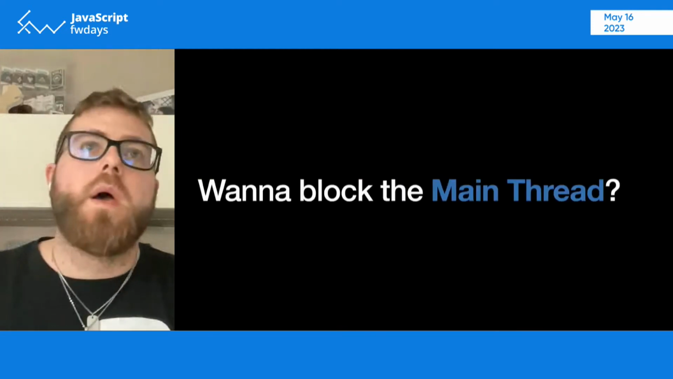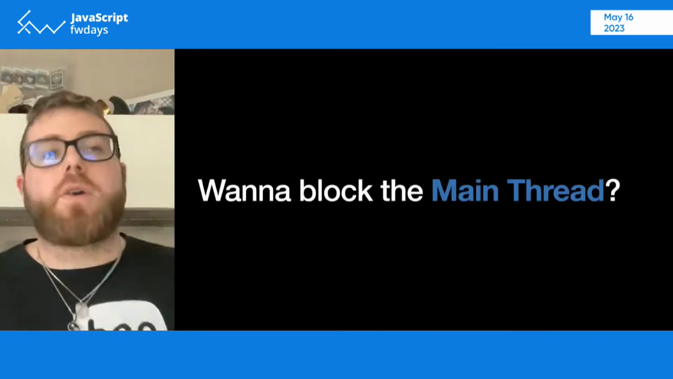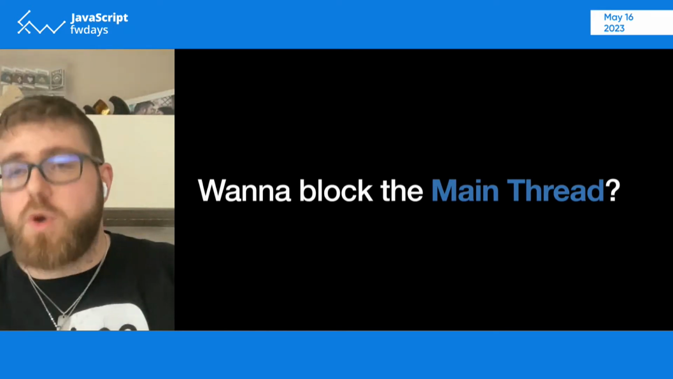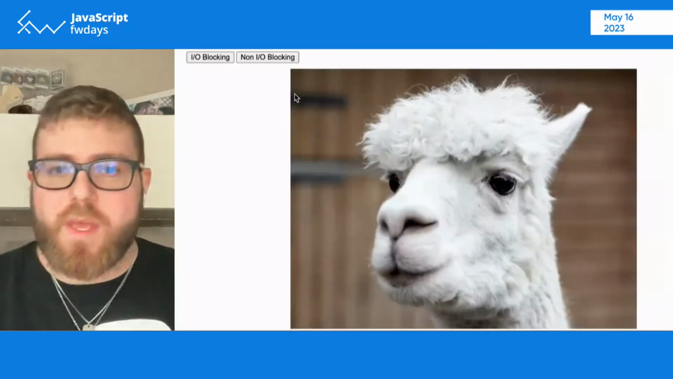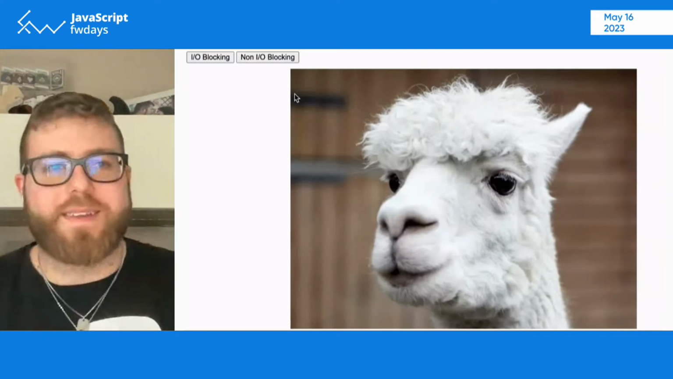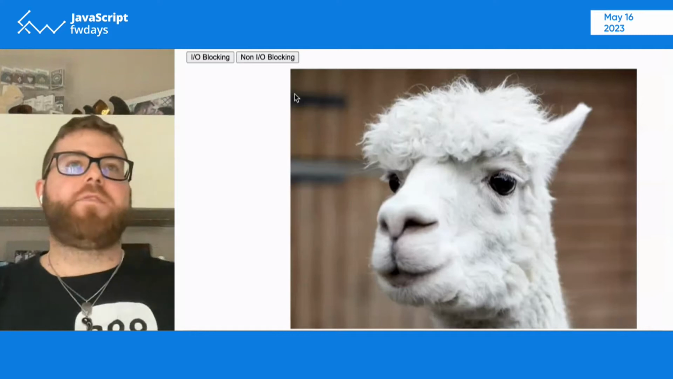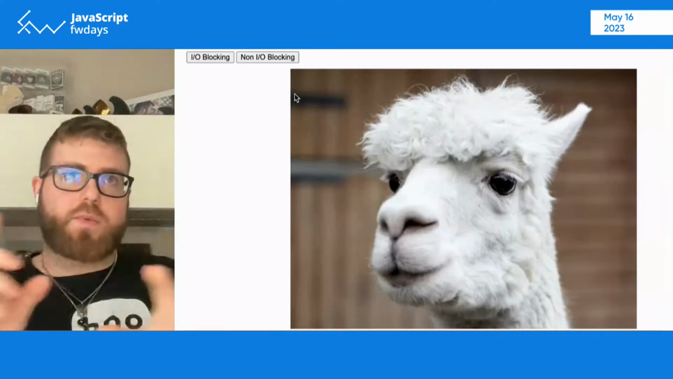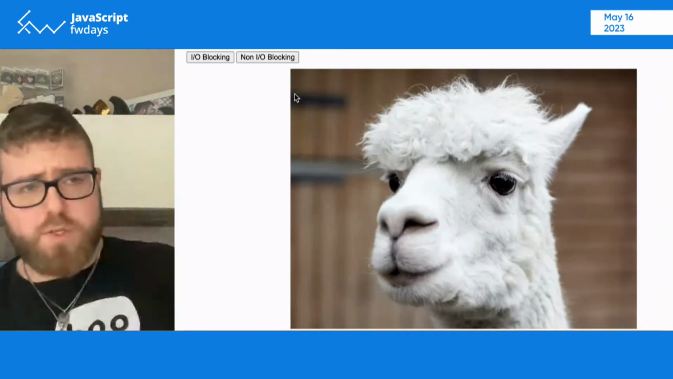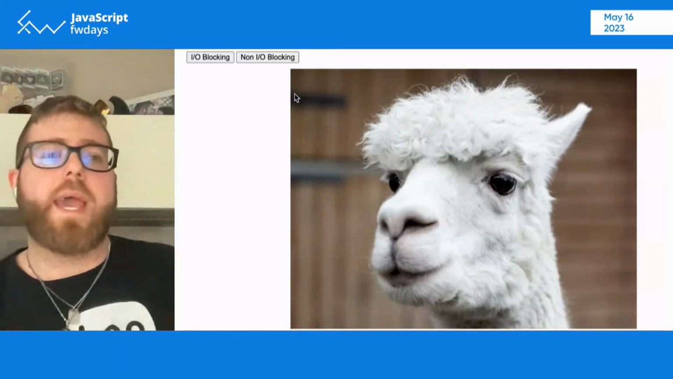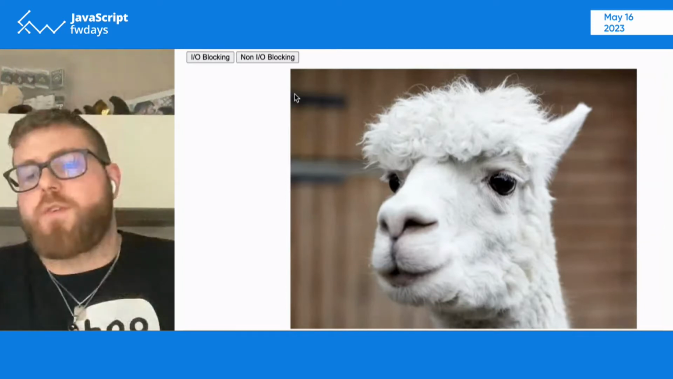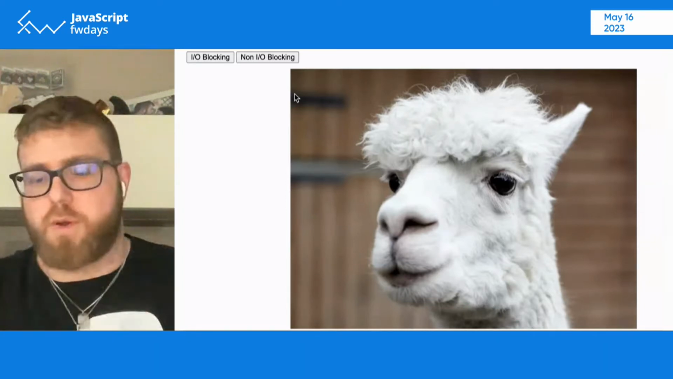Okay. So as we just said, the main concept of the event loop is to allow you to have a non-blocked main thread. So why don't we try to block it? I decided to use a llama in this example because I love llamas. We have this GIF that will start moving, and then we have two buttons. The first one is the IO blocking button, and the second one is the non-IO blocking button. The difference, of course, is blocking the main thread or not.